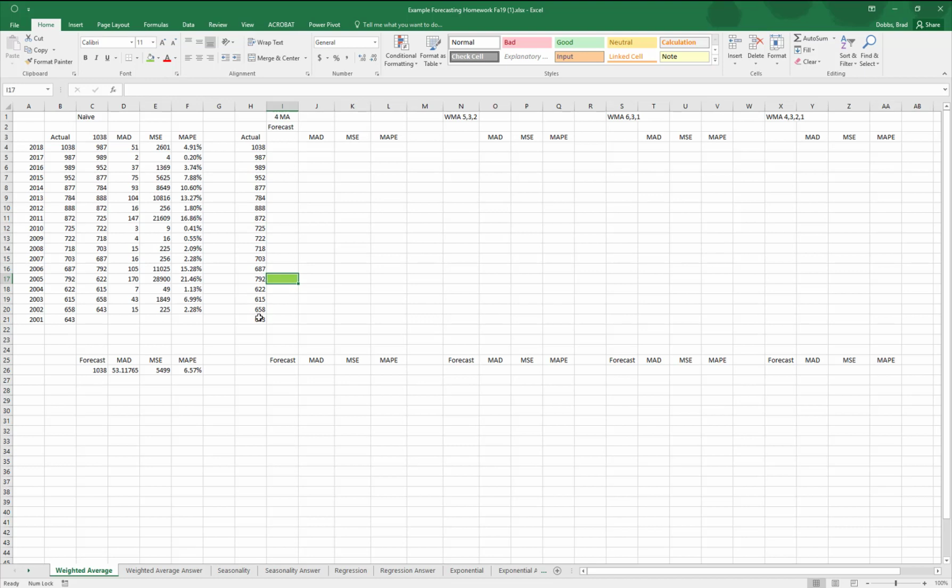If we look at this pattern, 4-period moving average, we're using 2001, 2, 3, and 4 to forecast 2005. So this is simply the average of those 4. We drag up, and this is our forecast for 2019.